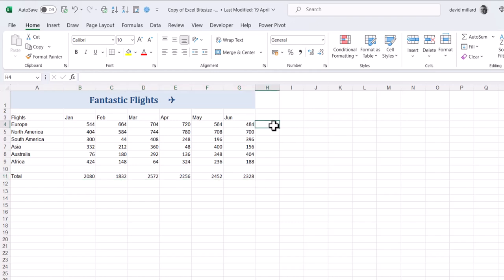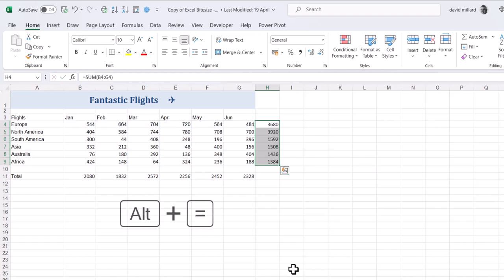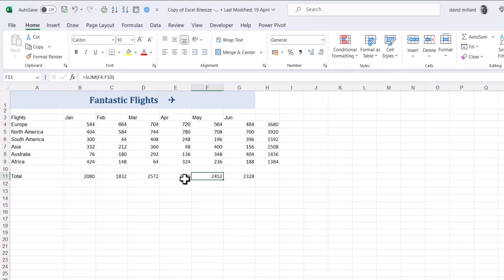So if I go over to column H, let's say I wanted to total each of the destinations. If I drag down from H4 to H9 and use the same keyboard shortcut, hold the Alt key on your keyboard and press the equals sign. There you go. And if you want to check each of these, have a look, and each one will have a properly formatted sum function with all the correct cell references listed.